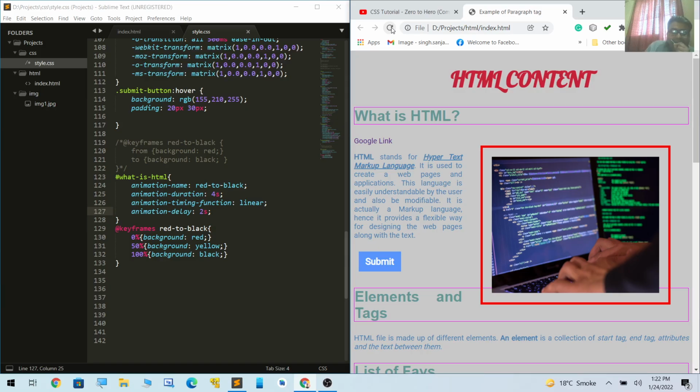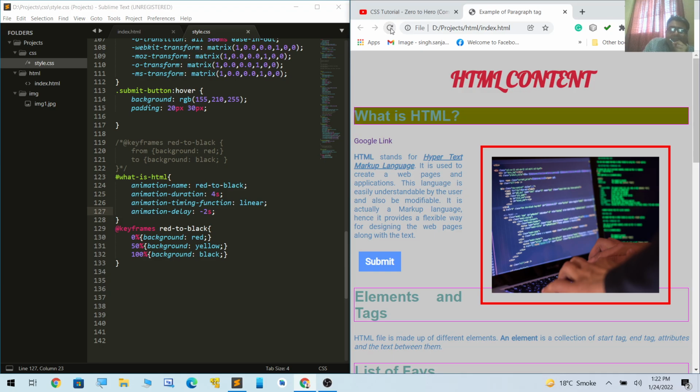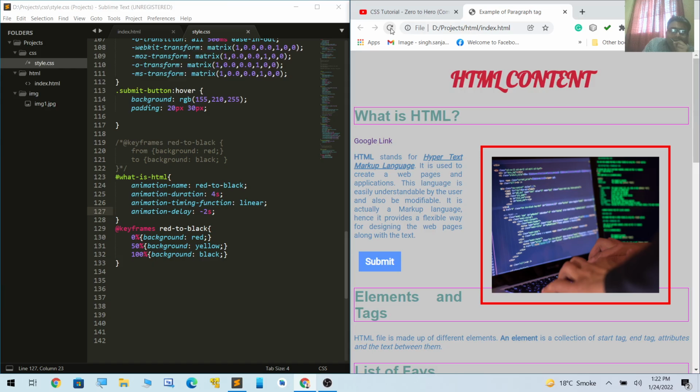right? If I specify the delay as negative value, this means when the animation is starting, at that time it is already 2 seconds ahead. That means when I run the code, you will see already it is in yellow. So the red is not coming at all. Why? Because I am saying that -2 is my delay. That means you should start beforehand. So when the actual start is done, when we are looking into the changes, it is actually 2 seconds ahead. So half of the work is already done.